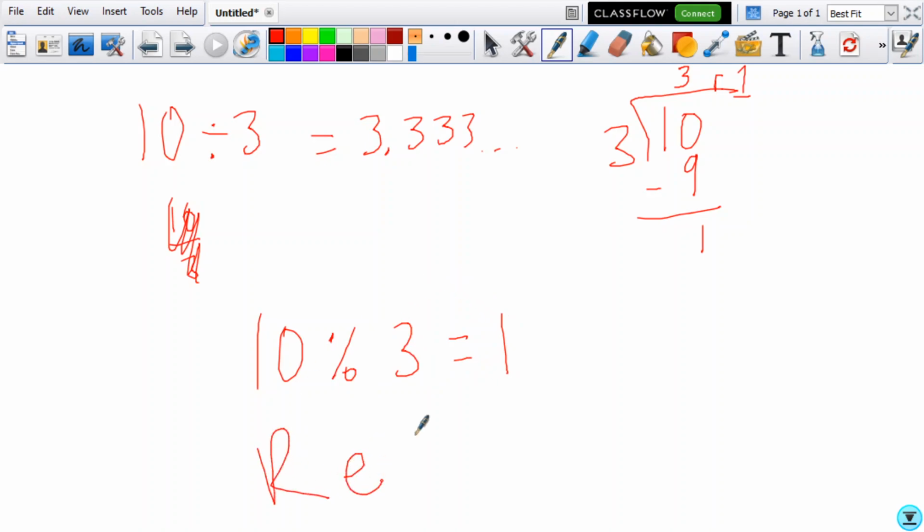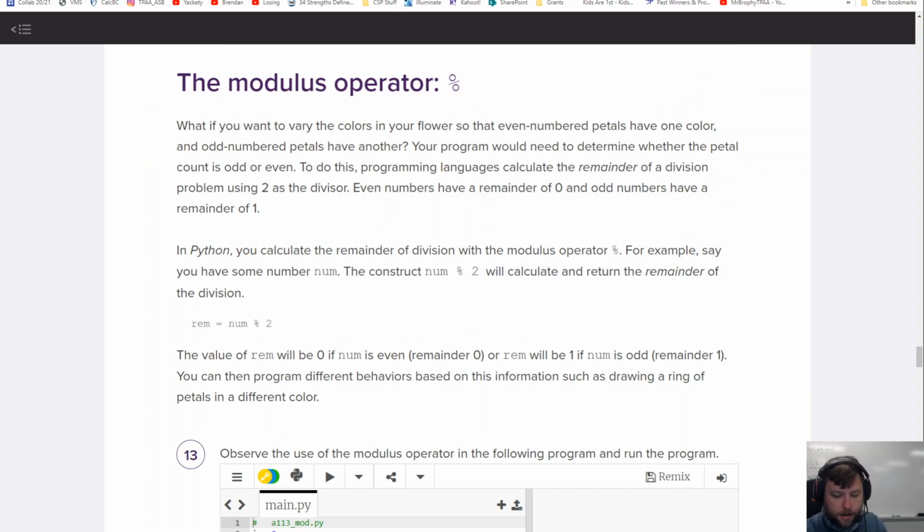So it is just the remainder of what you're doing. All right? So just a remainder. So what does that look like when we are doing this? What do I use the remainder for? One use I can have for this is to tell if a number is even or odd.